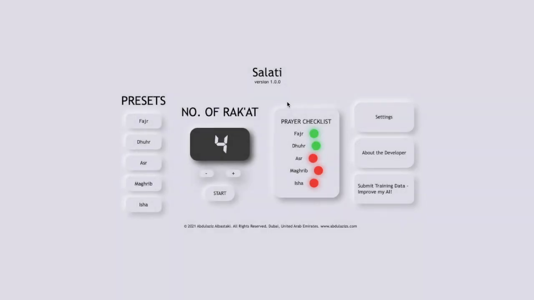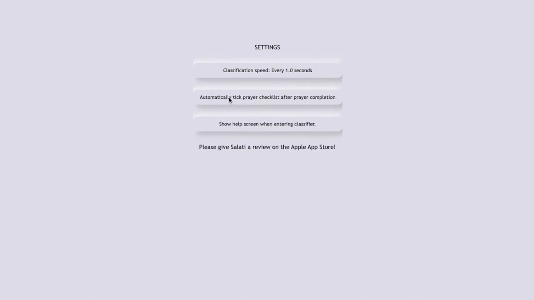Right then, so I have concluded my Dhuhr prayer. So as you can see in my prayer checklist, Dhuhr has been ticked off. This has been done automatically after I've finished my Salati session. If I haven't used Salati for my prayers, I can also tick them manually. I can also disable the automated ticking by clicking on this option here in settings. I'm going to keep that on.